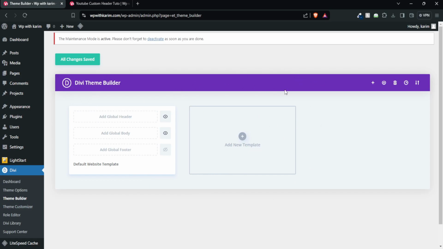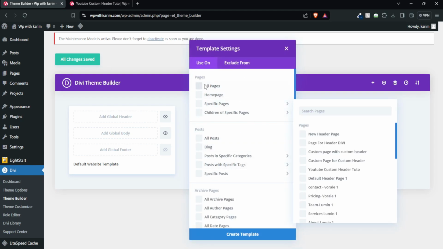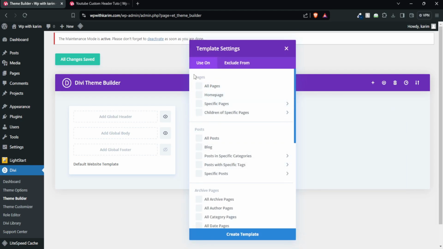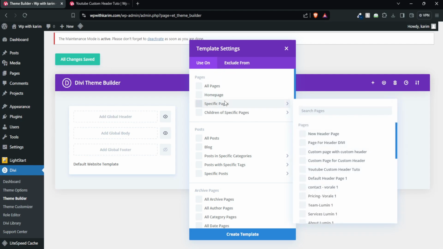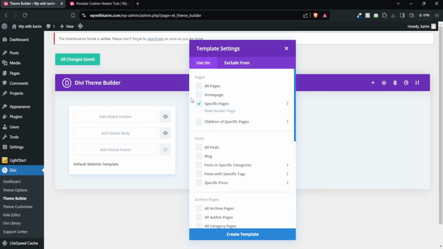So here you can create a custom header, custom footer, and if you want, add custom blocks for a body, etc. So let's focus on creating a custom header. Click on the plus sign, then build a new template. In this section, we will specify where we want to display our header. For our case, we're going to display the header on the new header page that we just created. If you want to display it on the whole website, just take all pages.